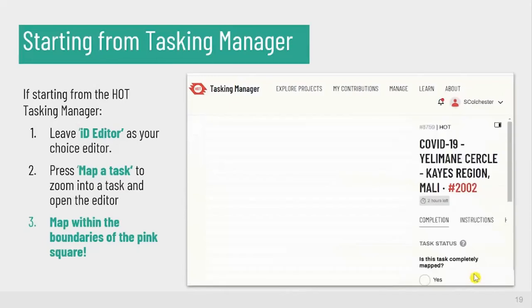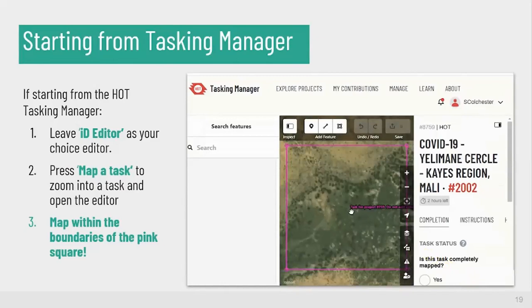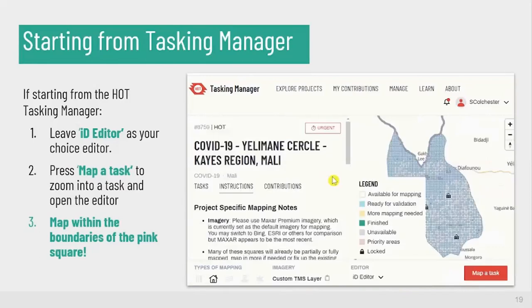Sometimes when you're working on a project on the tasking manager, you can always make iD your default editor when you're mapping. I'm going to talk about the tasking manager in detail.